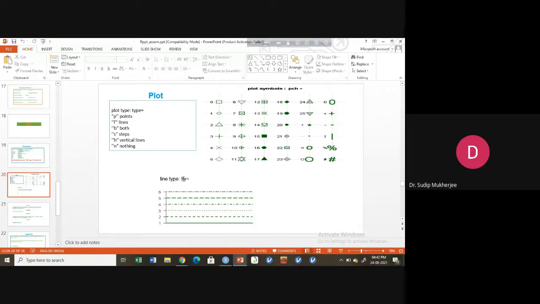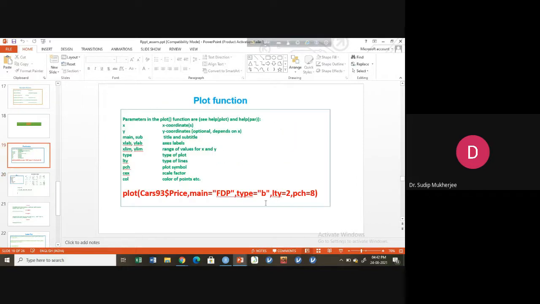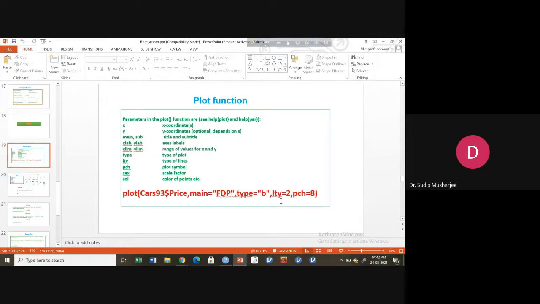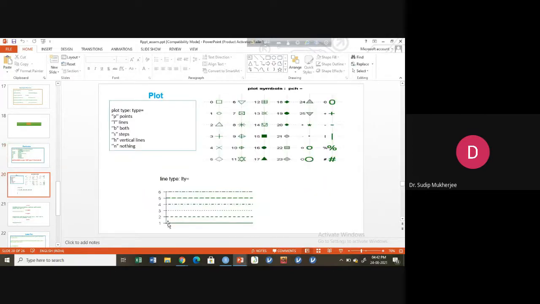These are the line types. One means your line comes like this. For 2, it is this line. For 3 it is the dotted line. For 4 it is the segment and dot. For 5, this is the line. For 6, this is the line. So when we talk about type b, type b means both points and line. When we talk about lty 2, line type 2, that means we are considering this line.